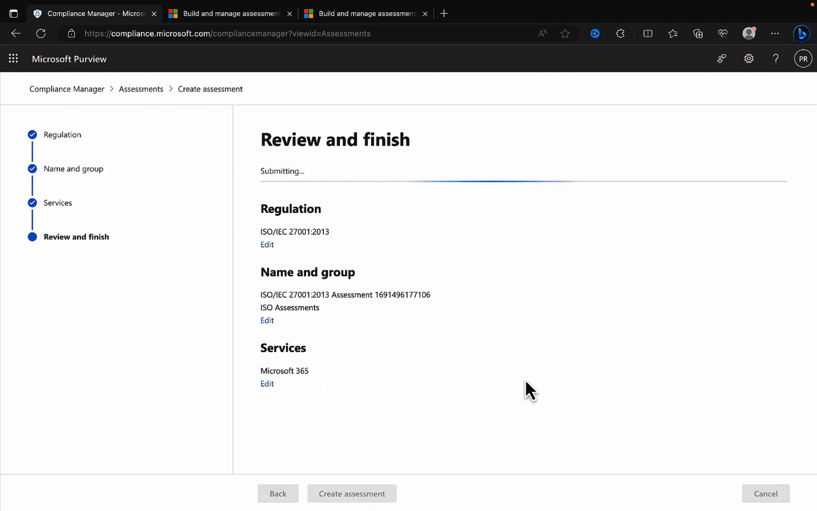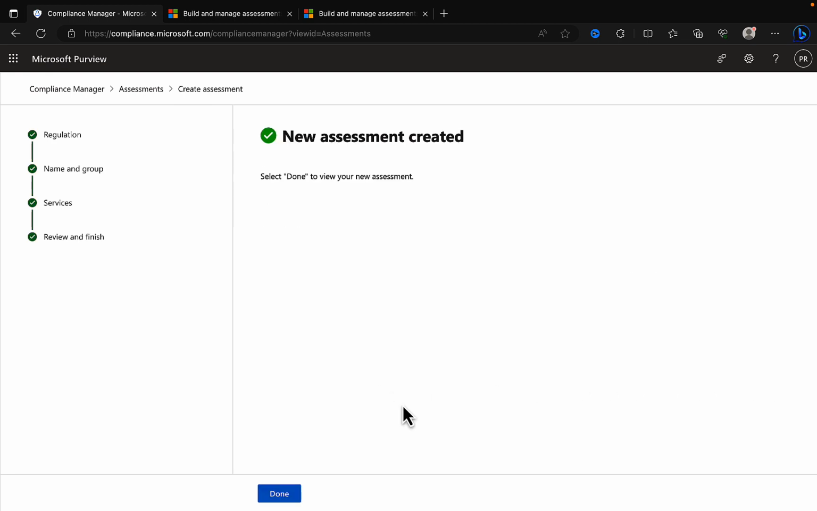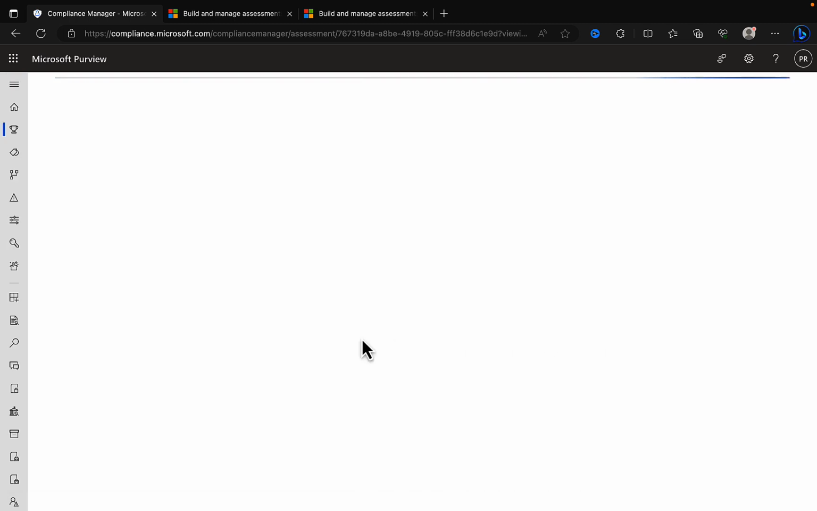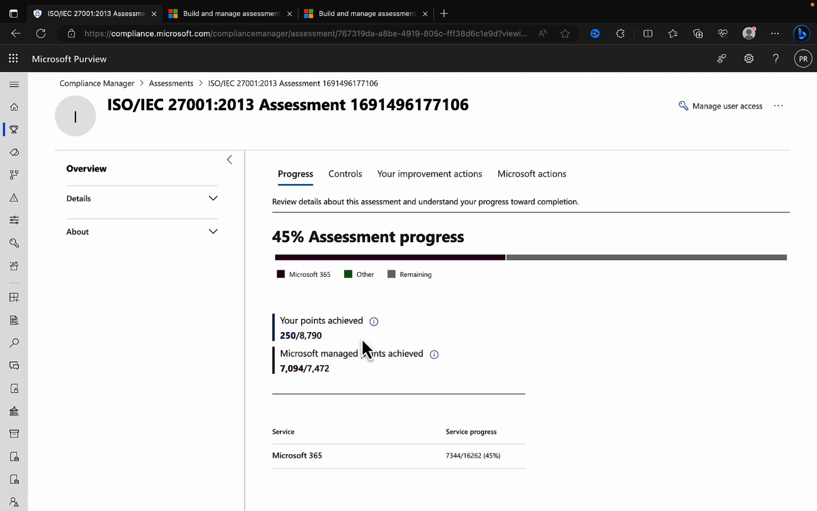We've got our assessment. We can go ahead and create that, and it's going to go and submit that. It might take a few moments to do so, and then we should be able to see it start to do its thing. Okay, new assessment created. Click done to view your new assessment. Let's take a look. So it's been submitted and it's taken us right into the assessment, and we can see some things in progress already. We're at 45% of the assessment progress for this particular assessment.